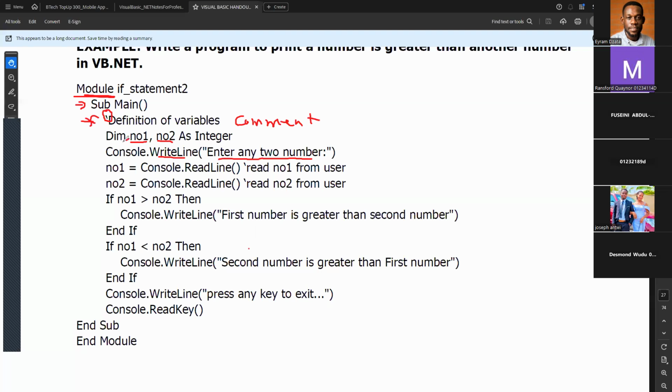So number 1, which was declared here, is equal to console.readLine. That means it should accept the input and store it in number 1. Then number 2 here, also console.readLine to accept the user's input. Then we come to our conditional statement. That's the if.